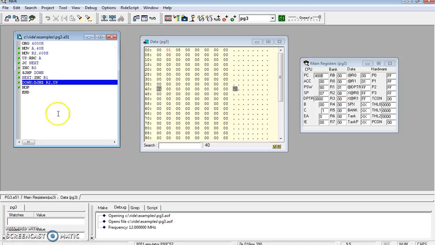Next is DJNZ. One iteration is complete. DJNZ, that is decrement and jump if not 0. The content of R2 will be decremented by 1 and it will check whether it is 0. If not 0, it will go back to the label UP. F7. R2 is 7, so it's not 0. So it will go back to the label UP, where again the rotate instruction will be executed. RRC, F7. Okay, now the instruction has been executed.